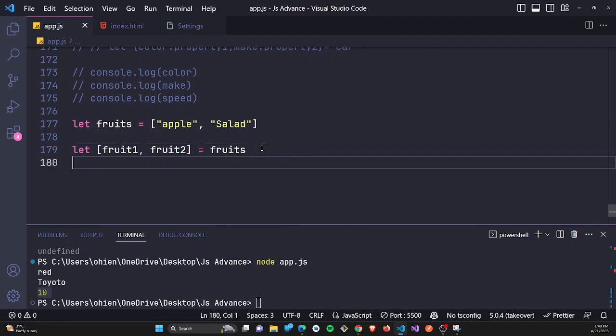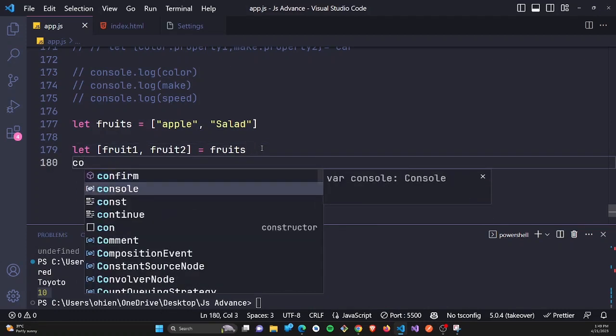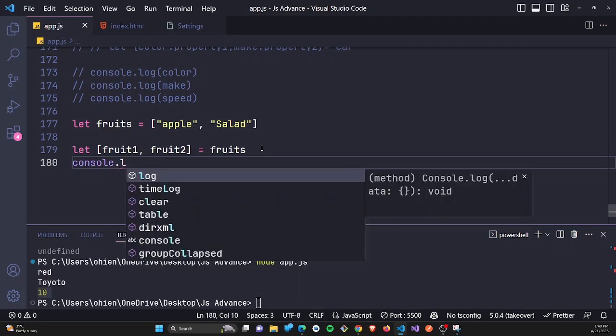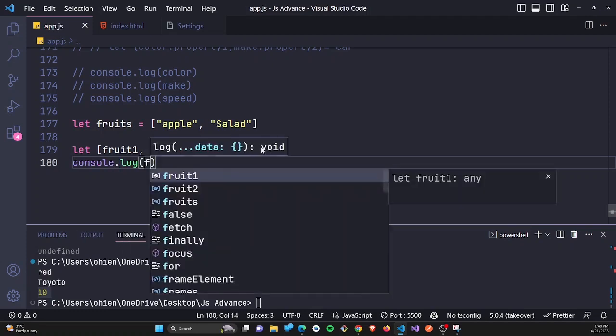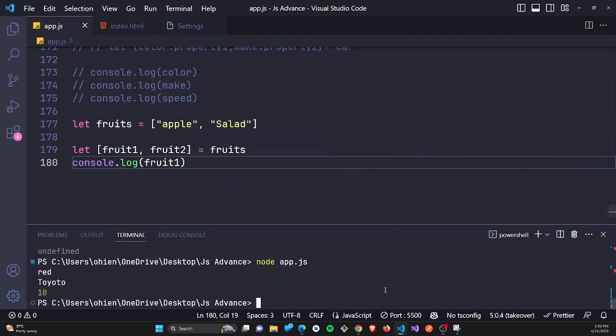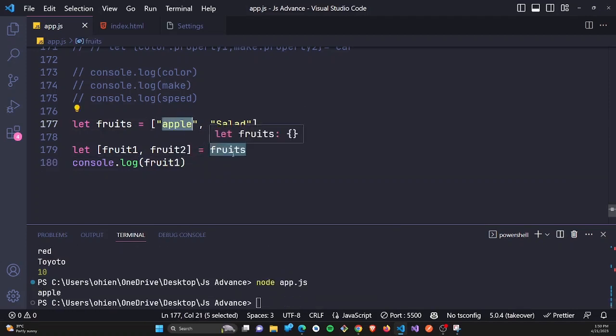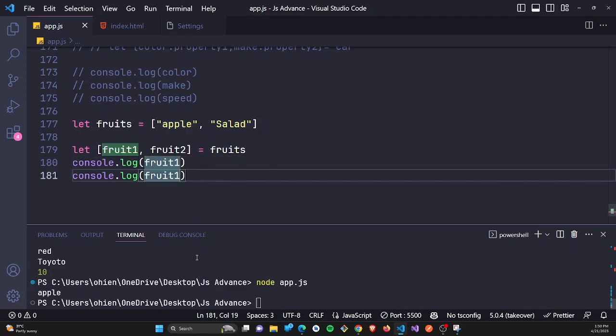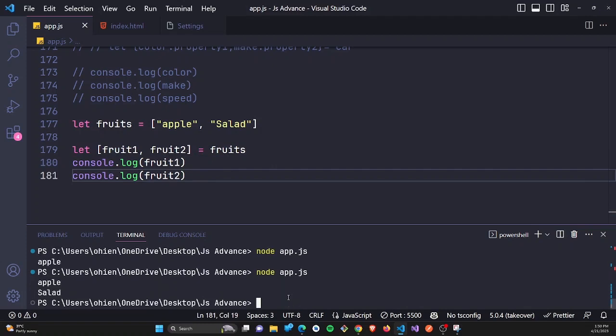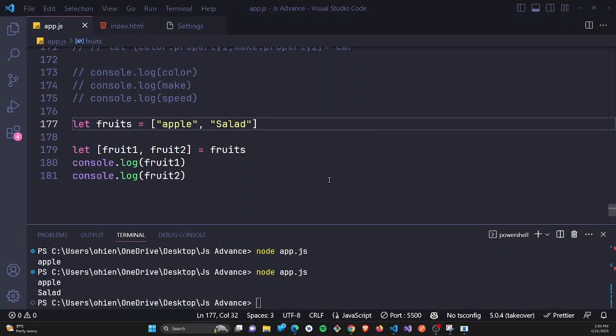I can come here now and I say console.log, watch this. I can say fruit1. If I run this, you see it still gives me apple. Did you see that? And if I do console.log fruit2, it gives me salad.